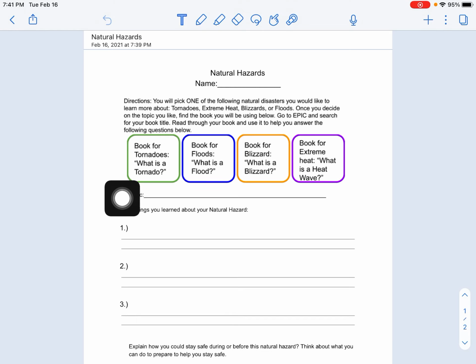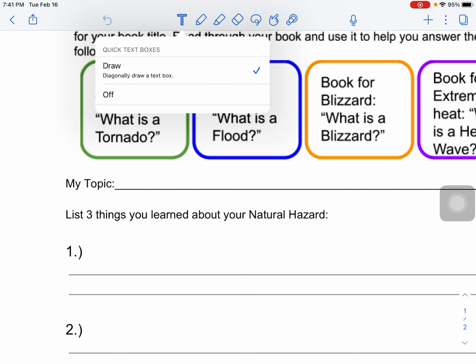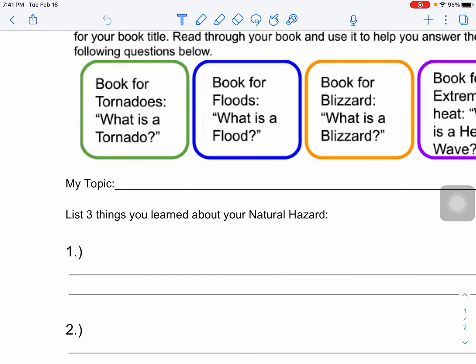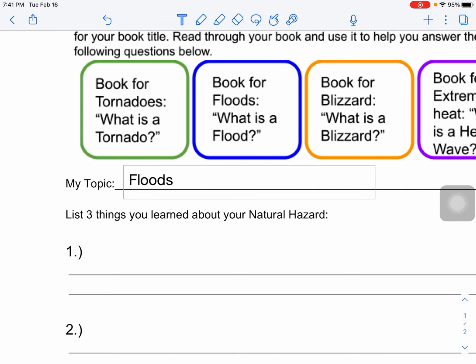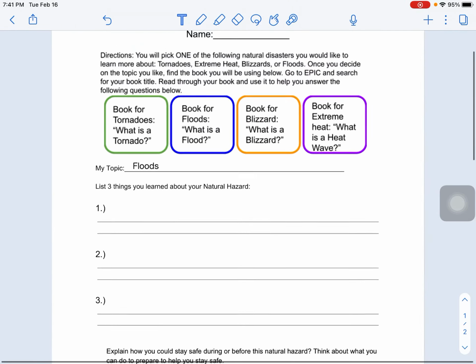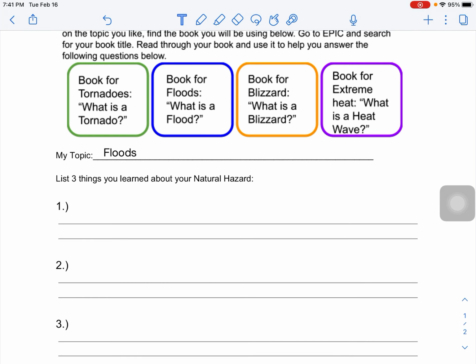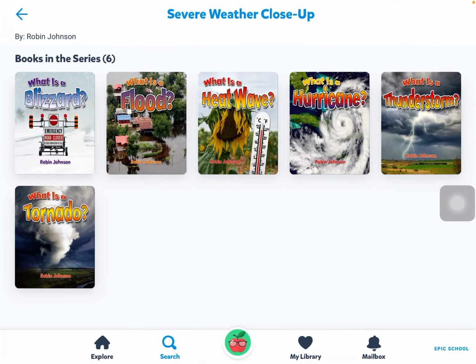So you're going to look at these 4 choices here, either tornadoes, floods, blizzards, or extreme heat. You're going to pick which one you are interested in. For my example, I am going to go with floods. So I'm going to write my topic here. You will write whichever topic you have chosen. You can pick from any of the 4. I'm going to pick floods. Now that this is the topic that I decided I want to go with, I'm going to leave Notability and I'm going to go into Epic.